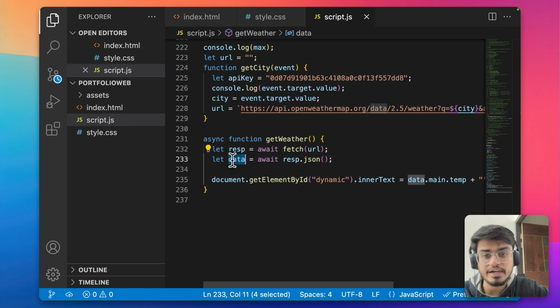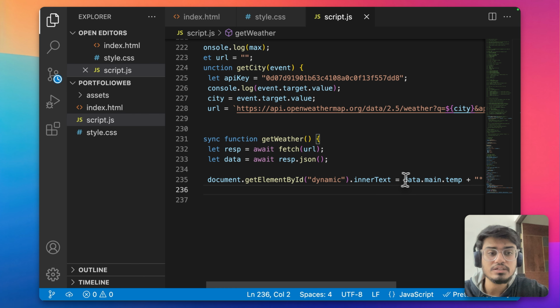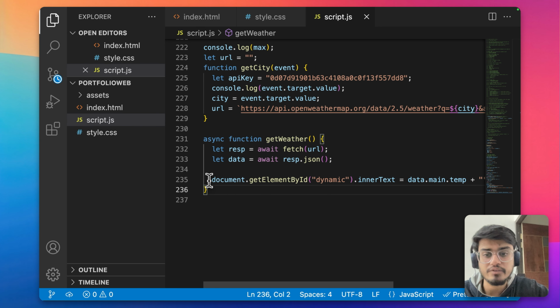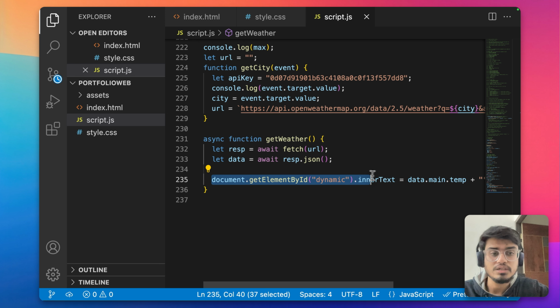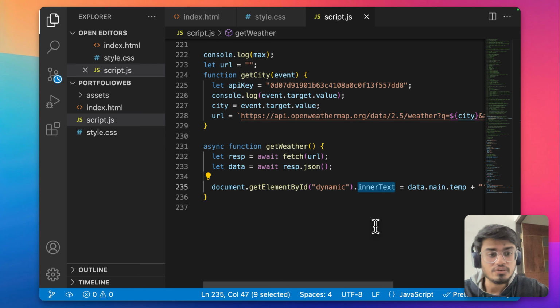So we'll get the data. Out of that data, we checked in our logs that the temperature is coming inside data.main.temperature. This is how we access the properties of an object. So we got the temperature and appended it dynamically onto our web page using document.getElementById. Okay, fine, so that was it.